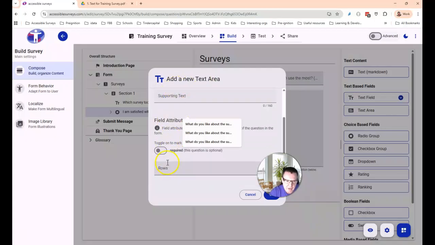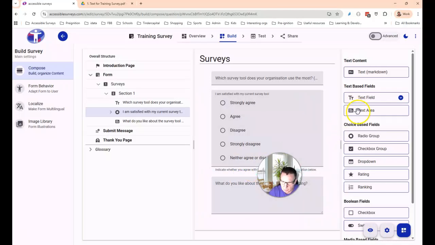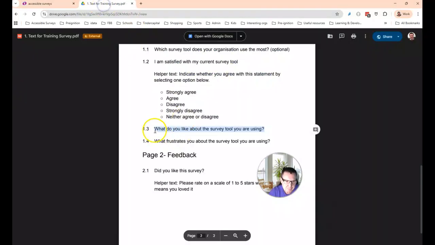But with the text area, you have some additional ways of customizing that field, such as entering the number of rows that you want to appear on the page. And this is just a nice sort of visual clue as to the length of questions that you would like from your survey respondents. We're also going to use the same text area question type for the next question.